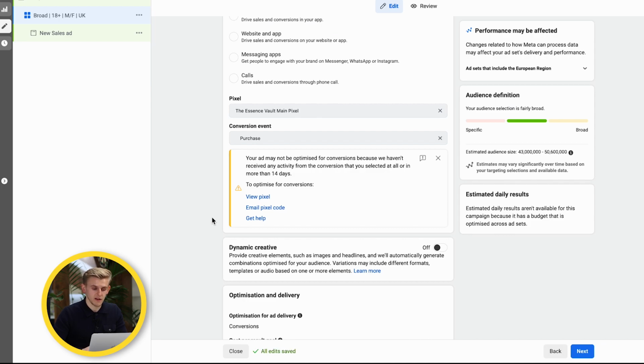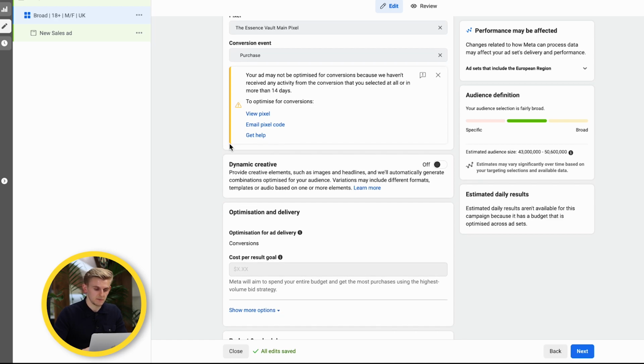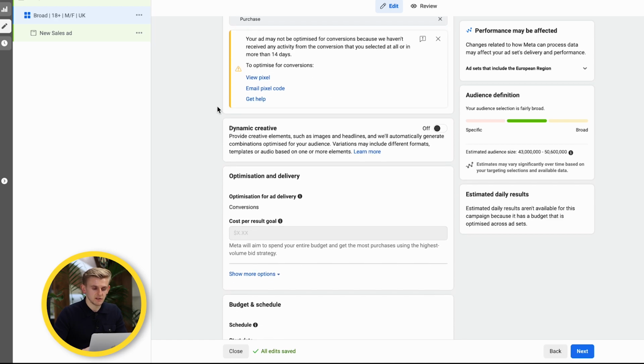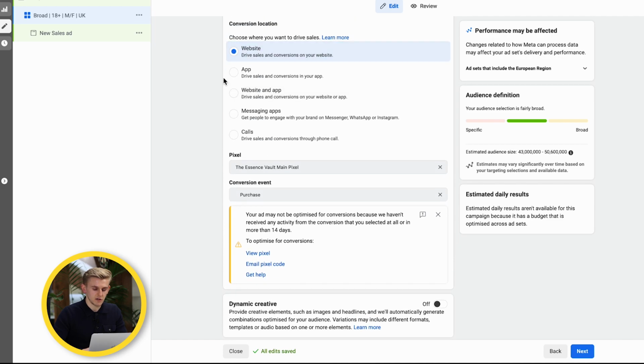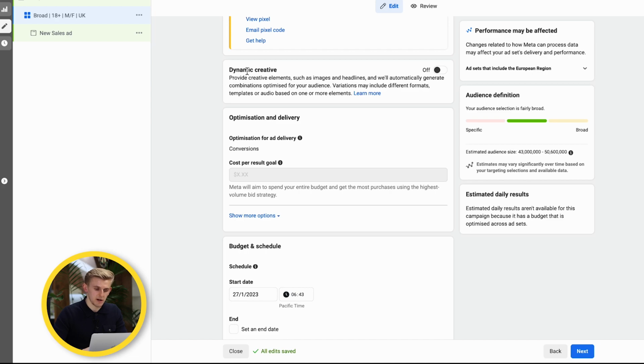That's what we want to tell Facebook: to attract people who want to purchase on site and purchase our product. After you've selected the conversion objective and conversion event, it brings you down to dynamic creative. This is where you can segment out the different creatives, from the images that you're using at ad level to the headlines and body text. But in this case we're going to leave this off.